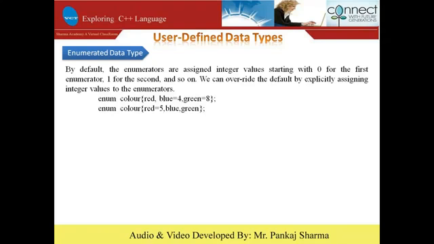But in the second case, we are assigning the first value as 5. Now what would be the default value of blue and green? The default value of blue and green would be the incremented value of red. Like if we have the value of red as 5, the incremented value of blue would be 6 and the incremented value of green would be 7.